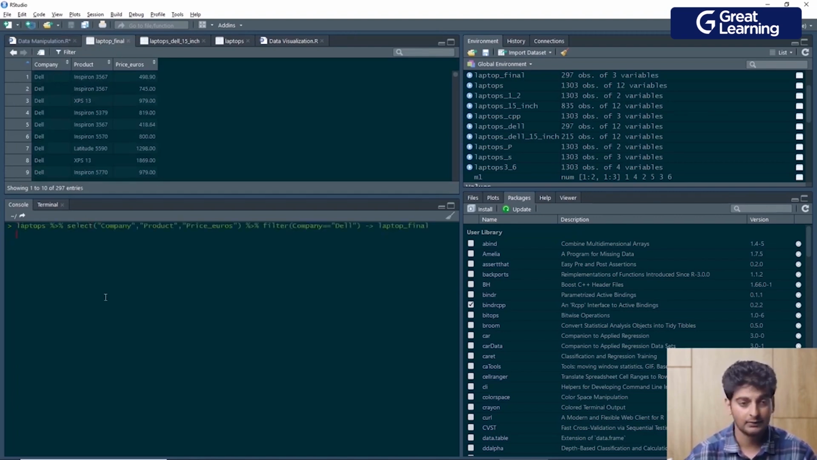So let's understand this code in a better way. First, I'll give in the name of the data frame, which is laptops, and then I'll use the pipe operator. So with the help of this pipe operator, I am combining this laptops data frame and the select function. After that, I'll again give in the pipe operator and then I'll give in the filter function. So I am joining this laptops data frame with the select function and the filter function, and the final result is stored in laptop final.